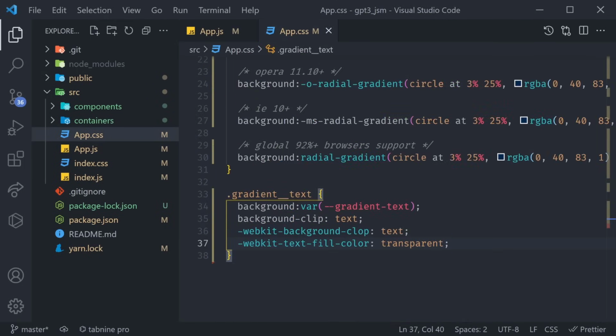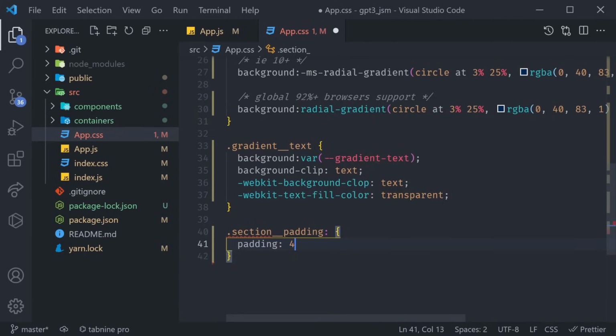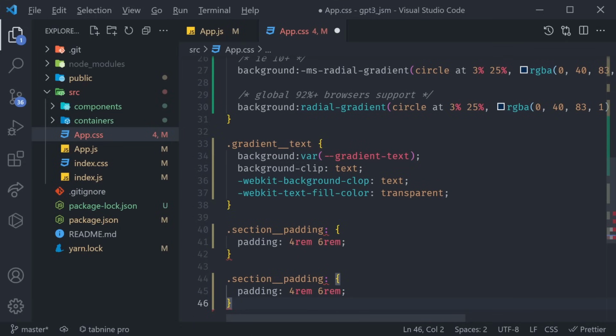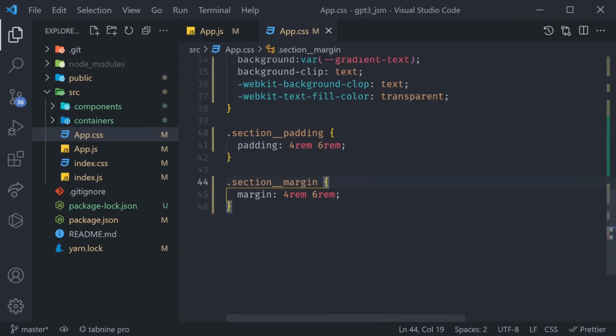Now we also want to implement some styles for the sections because we're going to have many sections later on, so it's better to implement the styles right away. So I'm going to say .section__padding, and we're going to give it padding of 4rem on top and bottom and 6rem on left and right. Now we can copy this and paste it below, but of course we don't have a colon right here, and we're simply going to rename this to section__margin and then change the margin in the same way we did here.